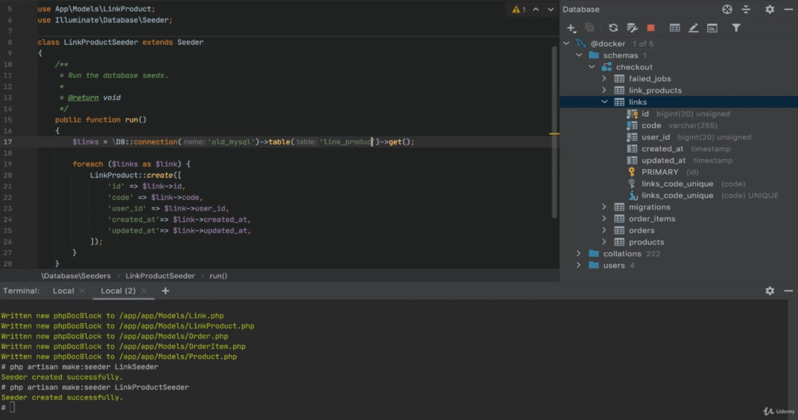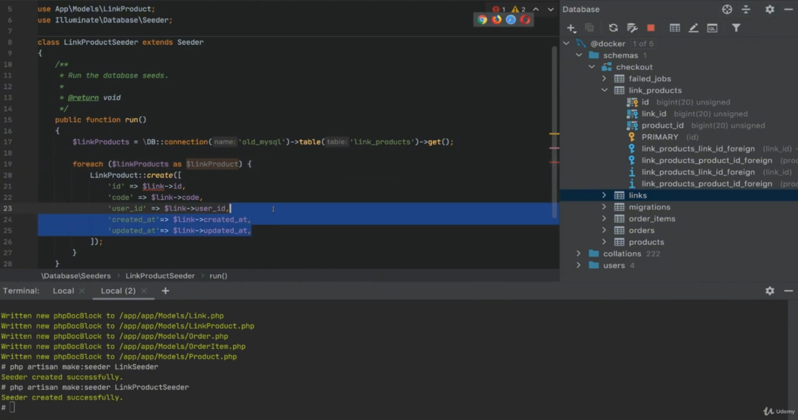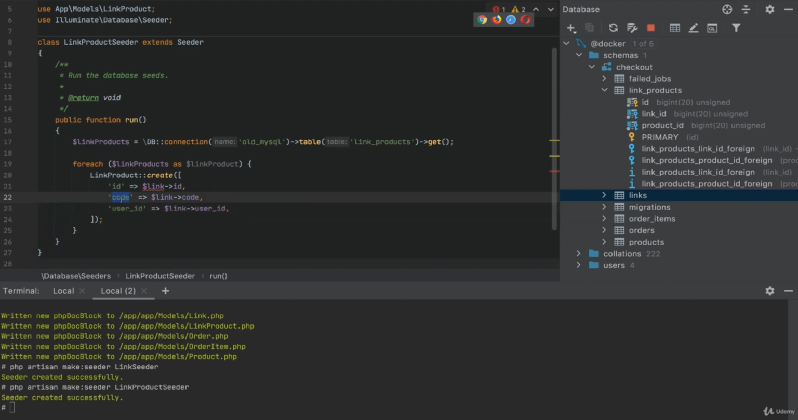Link products. And this is link product. So what fields do we need? Just ID, link ID, and product ID. So we need ID, link ID, and product ID. This is link product, and this is link ID, and this is product ID. So this is completed also.